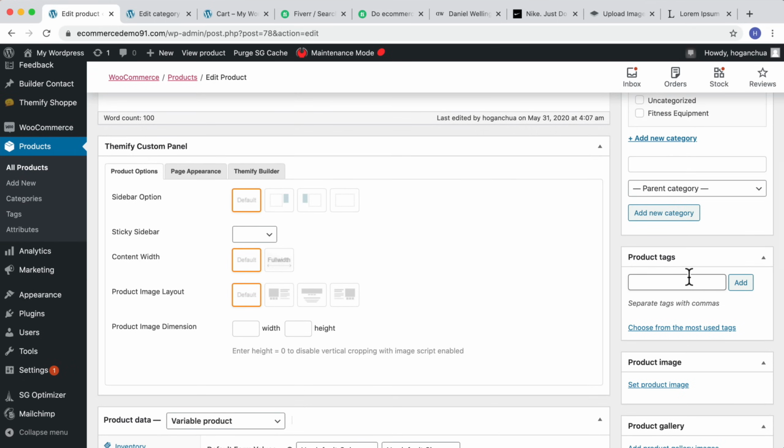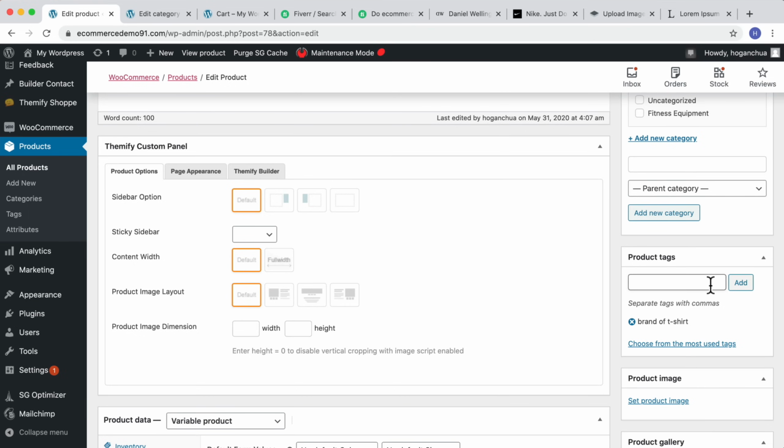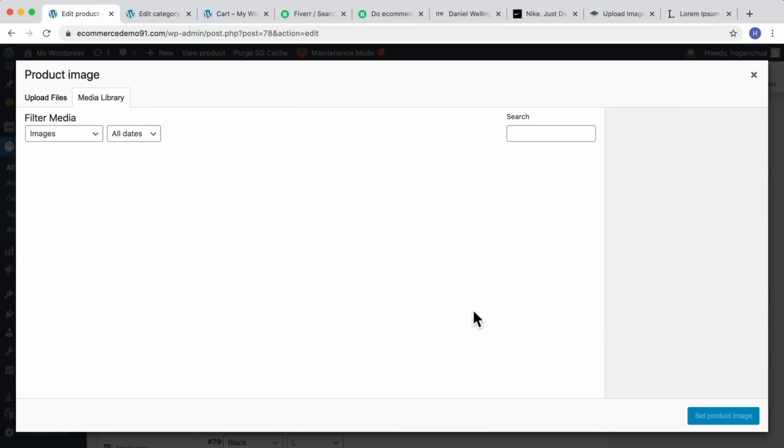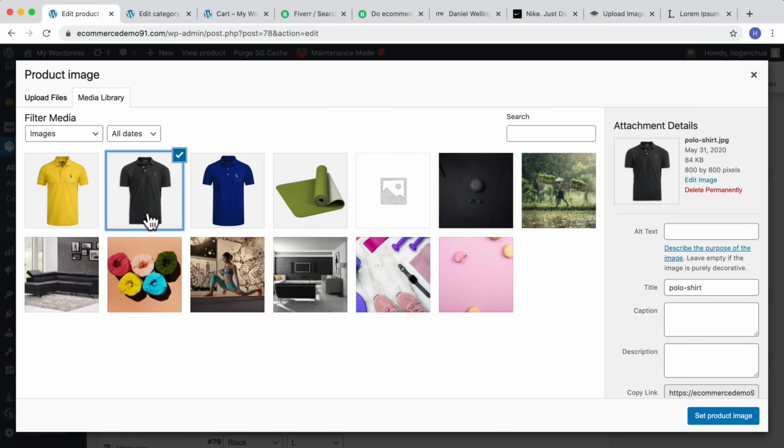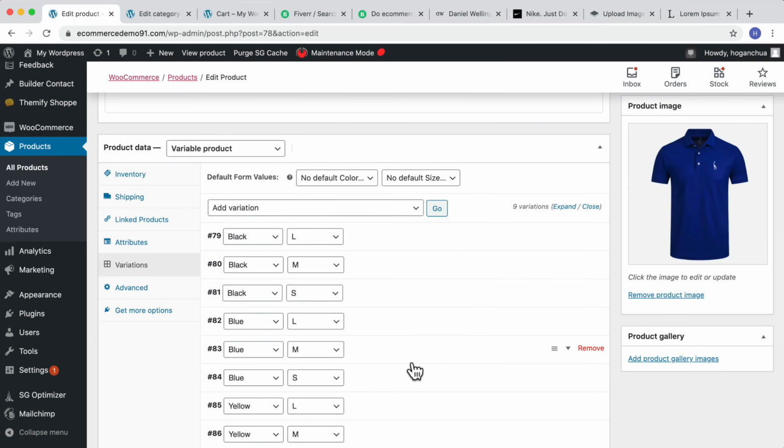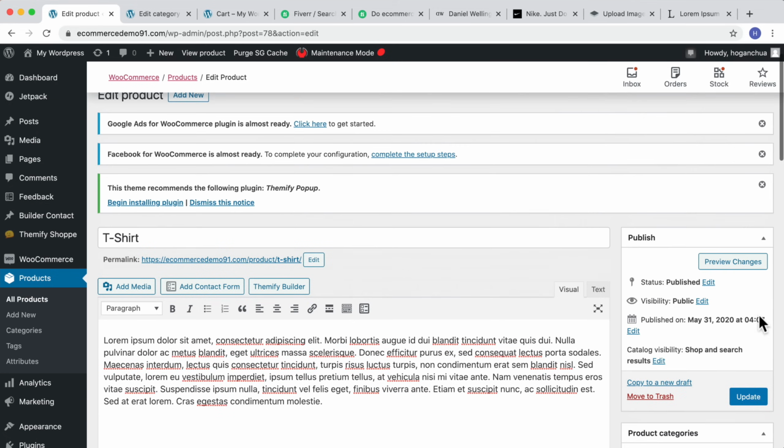So for the product tags, let's just do brand of t-shirt. Click on add, and that's good enough. Set in product image, and this is going to be the main product image. I'm going to select maybe a navy blue, dark blue one. Set that in, and that's looking great. You can add additional images as well. Then what we could do is click on update, and let's view our product.